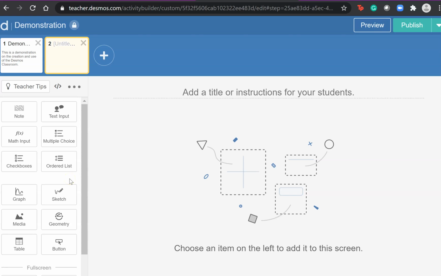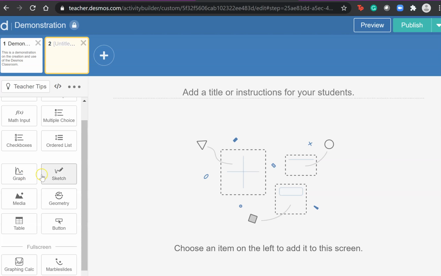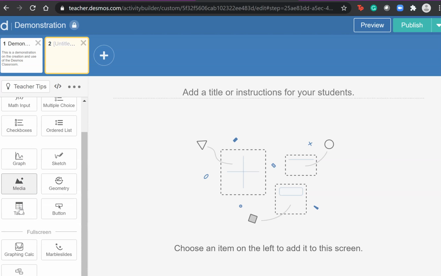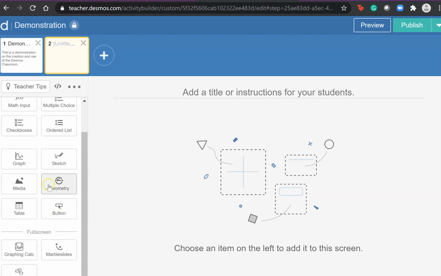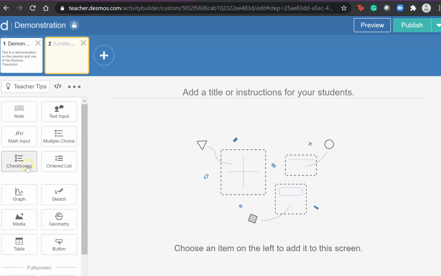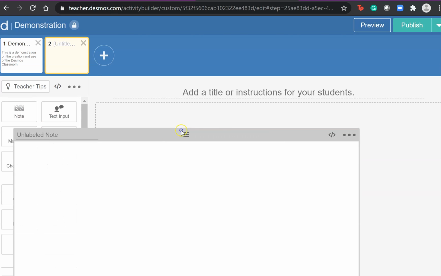So if this is a math course and we want math-like things, we can include graphs, tables, we can do graphing calculator, marble slides, things like that. If this is a non-math course, we can do things like typing in some instructions, sketch, geometry, or well, geometry would be math, but you could do media, so you can have them watch a video and then write about it, or look at a picture and write about it, things like that. So all you have to do is just drag and drop.